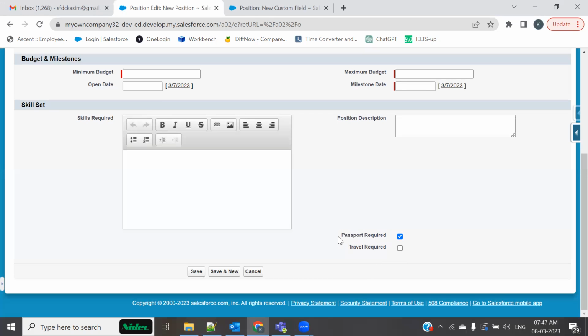See, passport required is a field inside an object. Travel required is also a field. What is the data type? The data type is checkbox. But checkbox is a front-end data type. Internally, inside the Salesforce metadata, this is represented with a data type called Boolean. Boolean can have only two values, either true or false, either of them, not both.